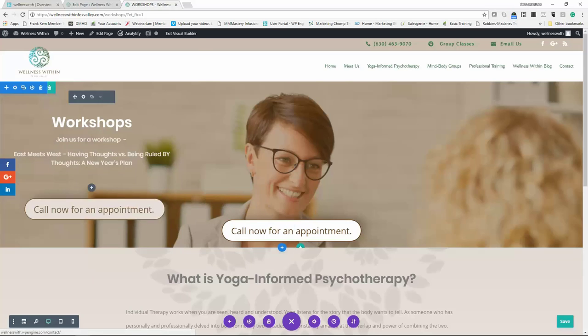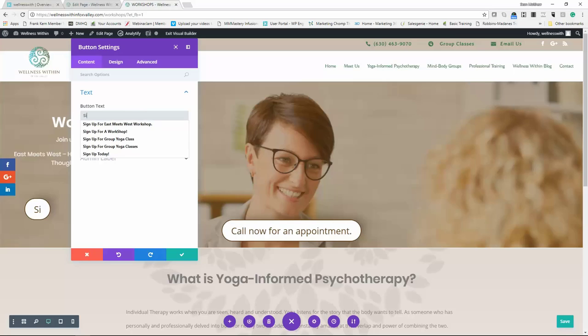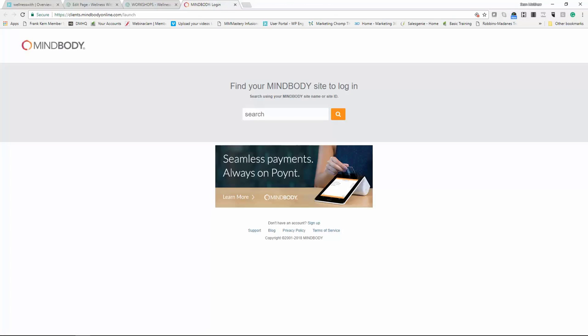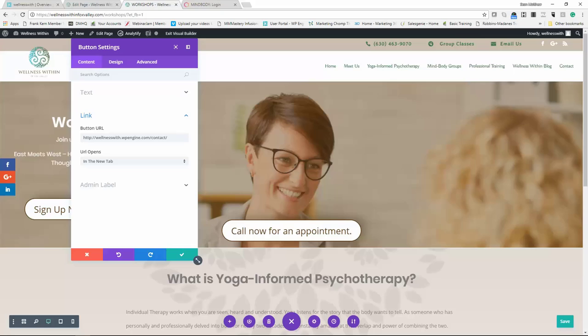Now here we want to change this to sign up now. Okay. Now, this links to the contact page. When you send me the registry link, I would generally link it to this. All you have to do, once you get that page up, is copy that hyperlink, go back here and put it into the button URL. Boom. And then it would go there.